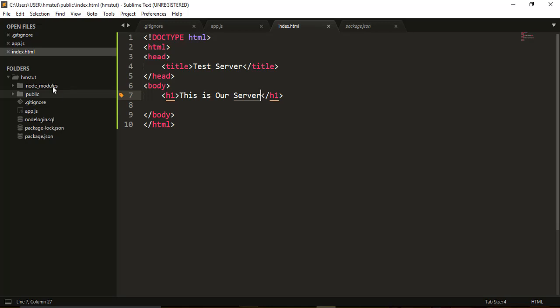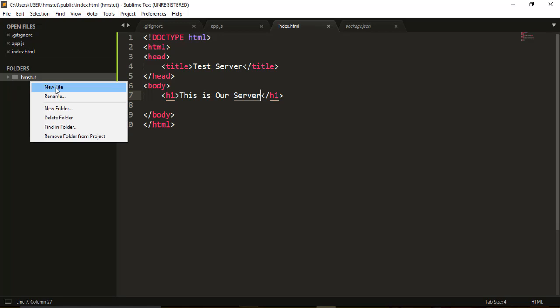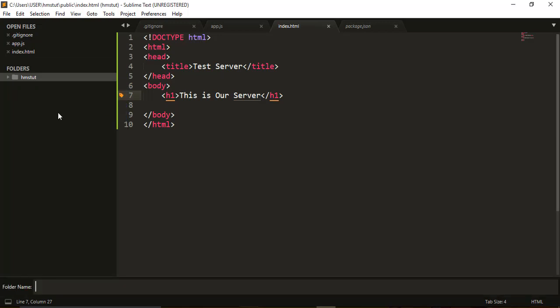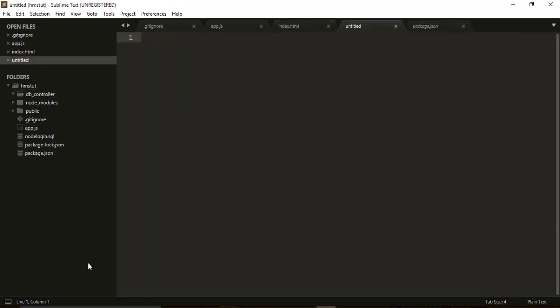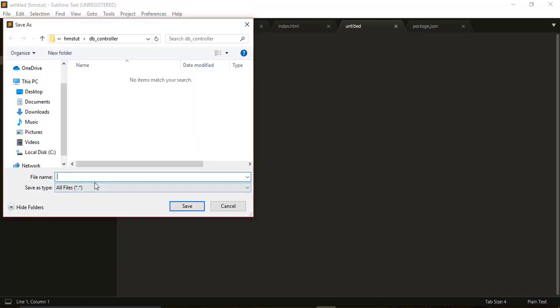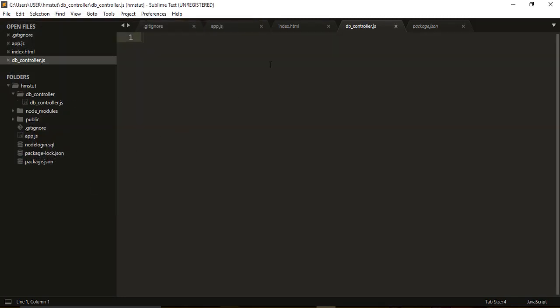So let me come here and open a new folder. Let me call it DB_controller. So inside this DB_controller folder, let's have a new file and call it DB_controller.js. Let me save it. All right. So this is where we need to connect to our database.